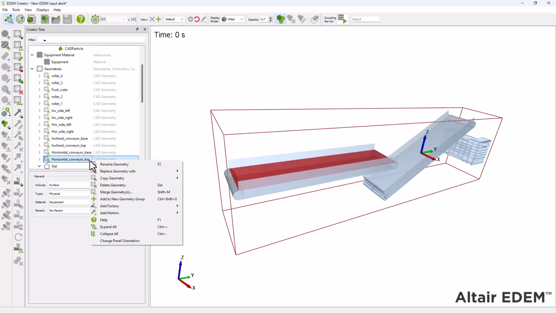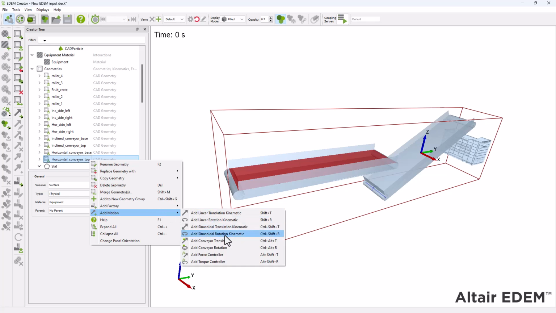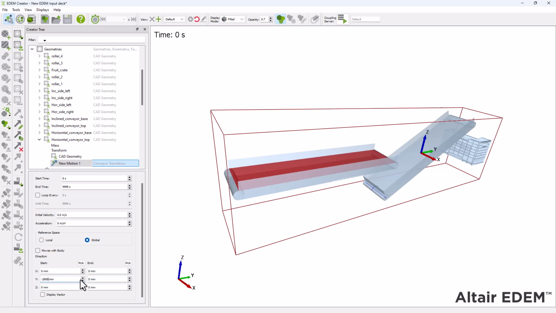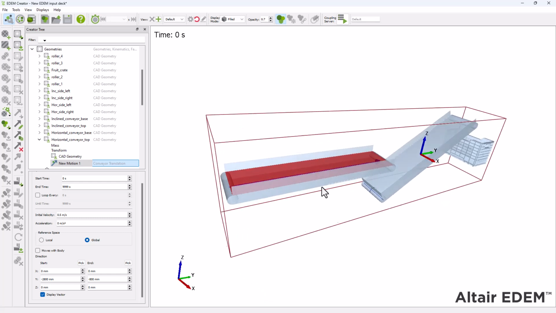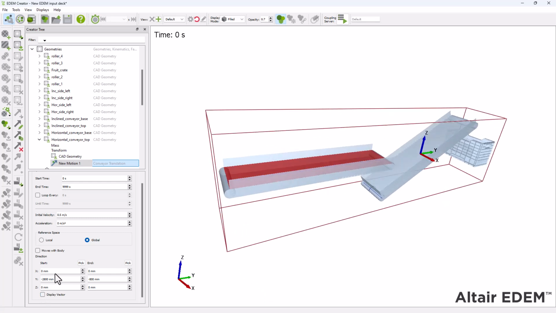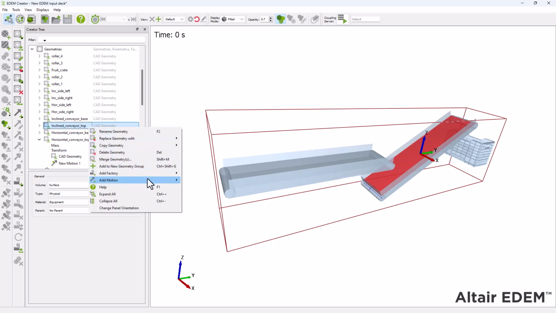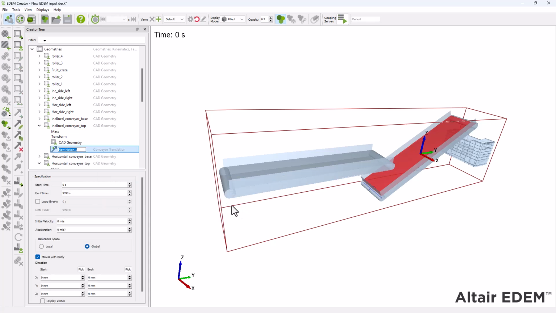Finally, we have to add conveyor kinematics to both the top and inclined conveyor geometries. Set the following properties for this kinematic. It is good practice to check the display vector to ensure you have the correct movement. In a similar way, add the conveyor translation kinematics for the inclined conveyor top geometry. Set the initial velocity and ensure you have the correct direction for the kinematic.